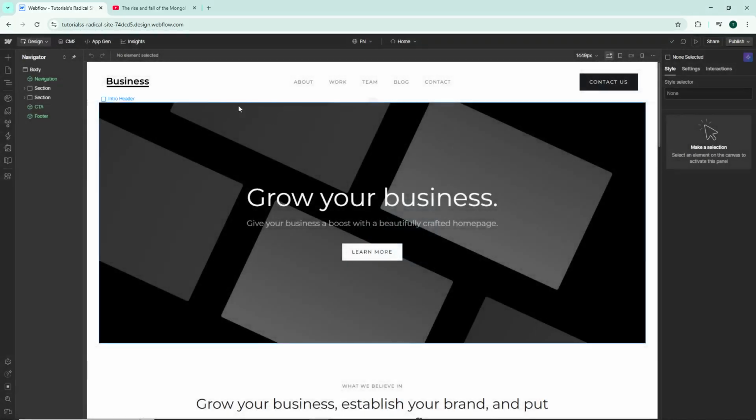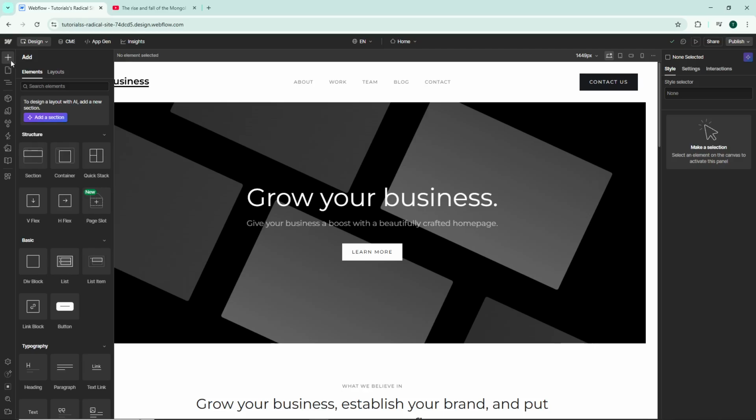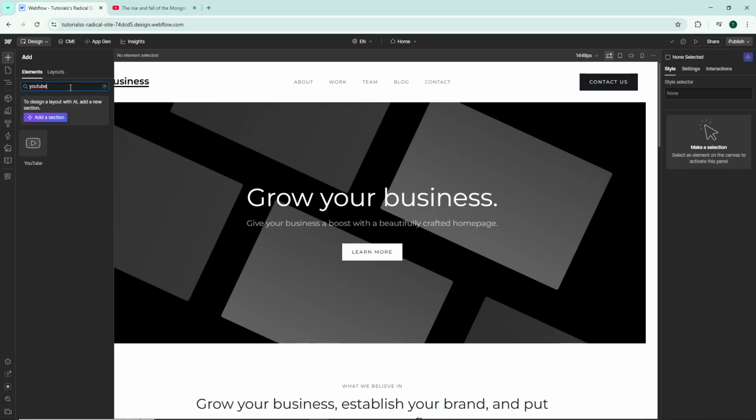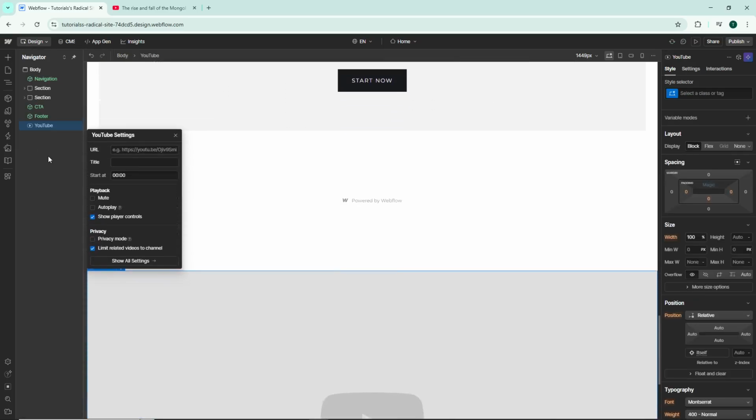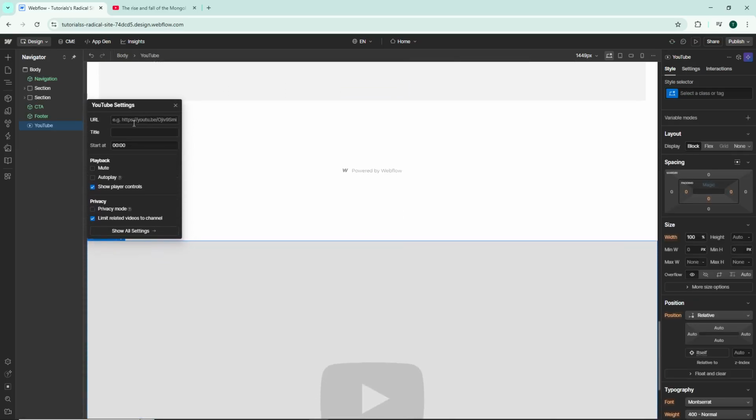Once you're inside the Webflow editor, look towards the upper left side of your screen where you'll find the sidebar. Click on the plus icon, which opens up the Elements panel. This is where you can add various components to your site. In the search bar that appears, type YouTube and click on it. This will allow you to insert a YouTube video element directly into your design.